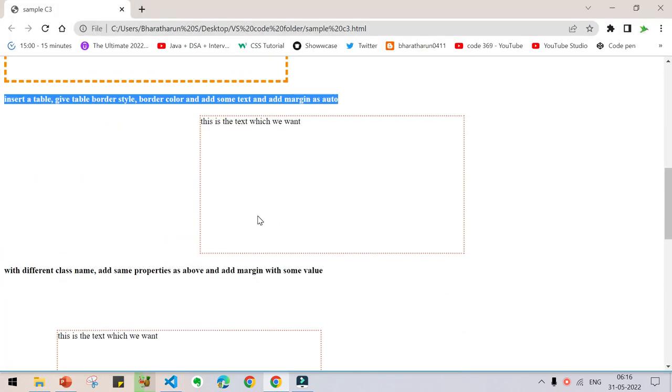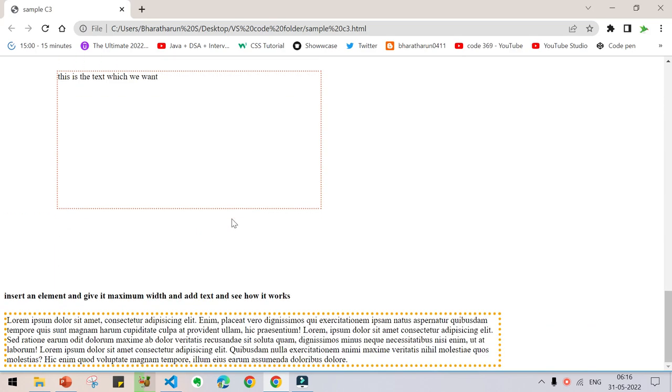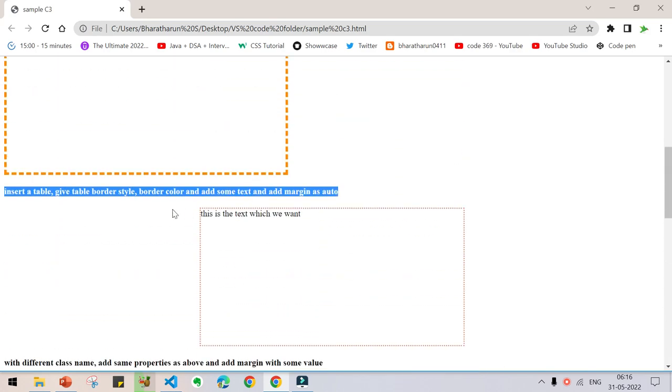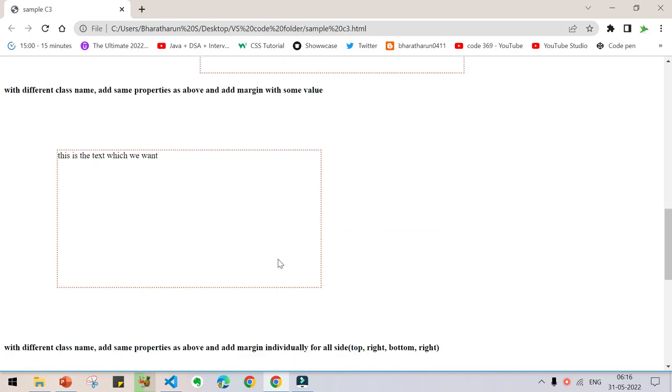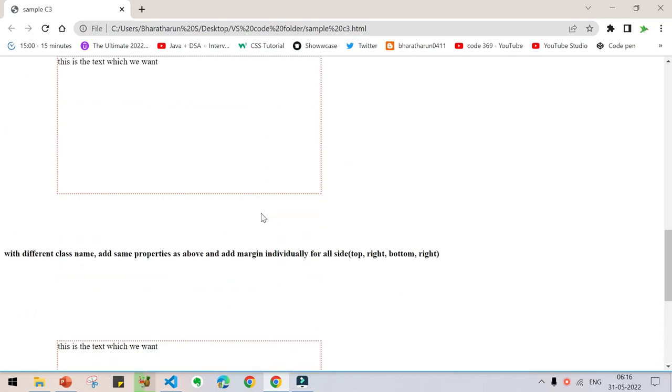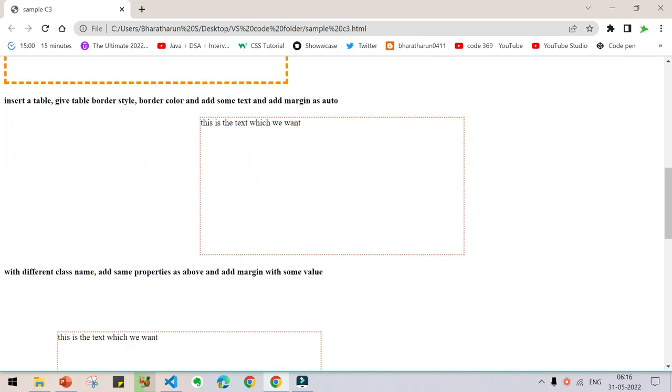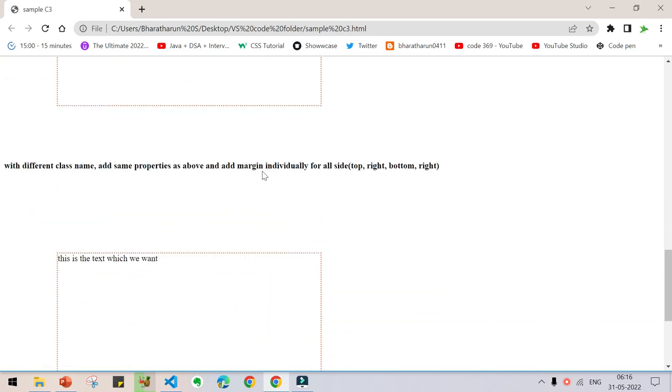Here you can see 1, 2, and 3, 3 boxes. But we have done the same thing of margin. This is all about margin, all these 3 boxes. But the difference is we have given margin type as auto here, we have added margin with some value, and here we have added margin individually for all sides. That is what the difference is.